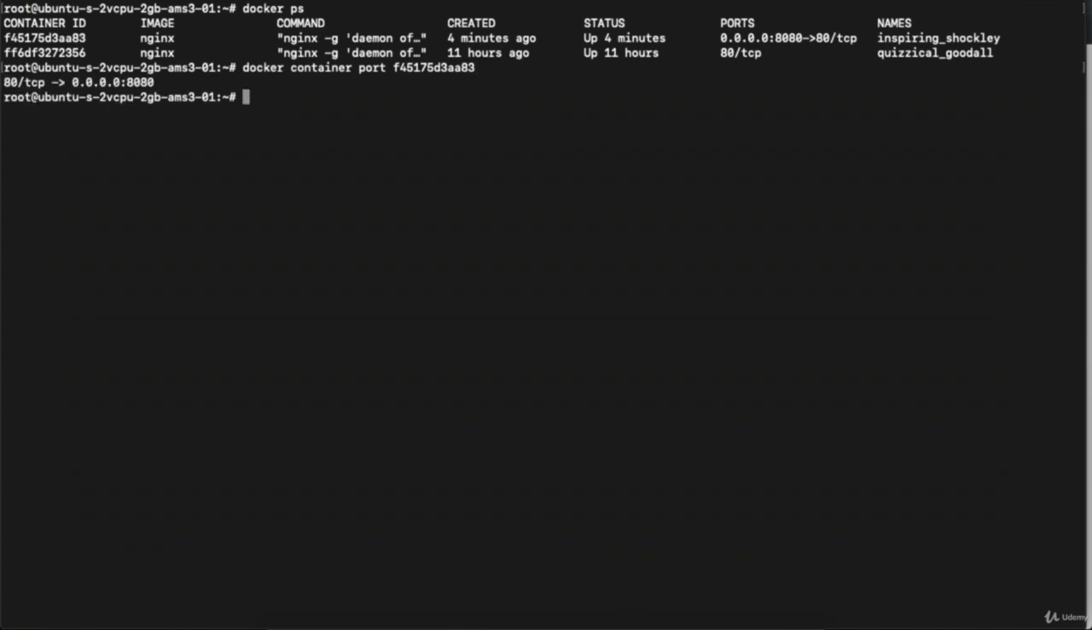Hit enter. And you can see inside the container, it is running on port 80 and accepting the traffic over the TCP protocol. And it is accepting the traffic from anywhere because the address is 0.0.0.0 and port 8080. So over the internet, you can call it on port 8080 over the TCP network layer, right?